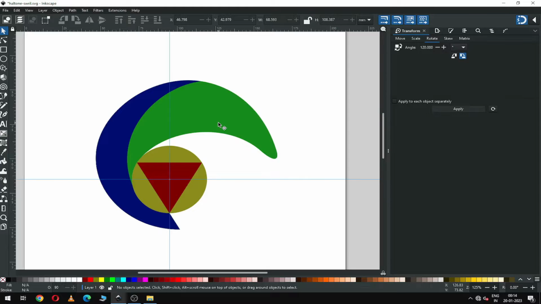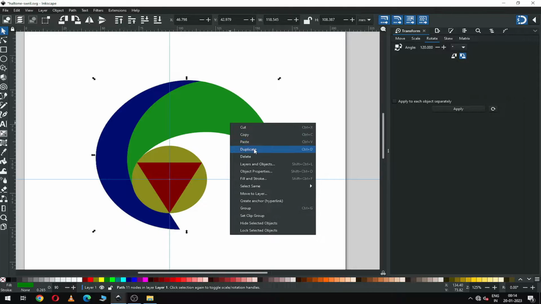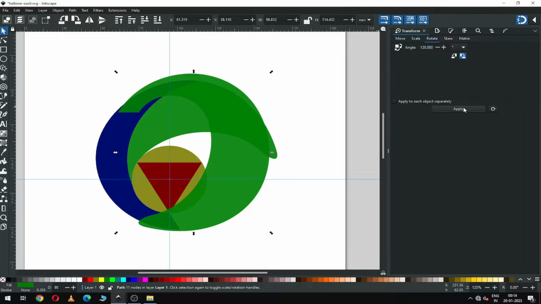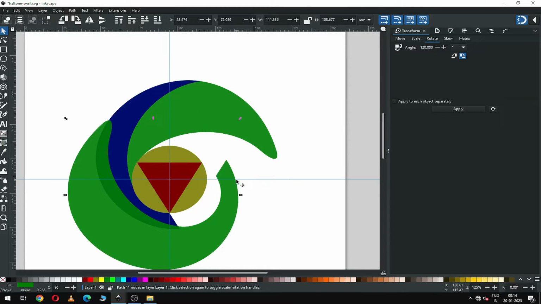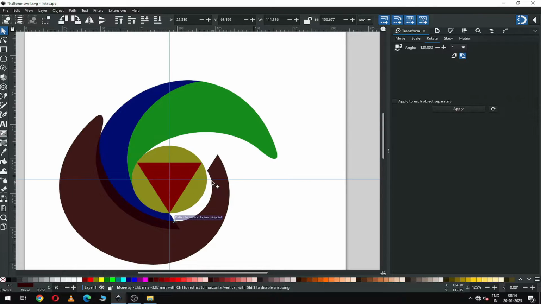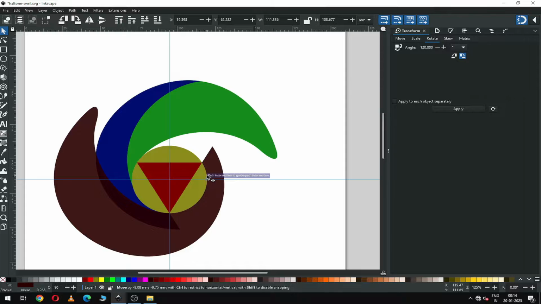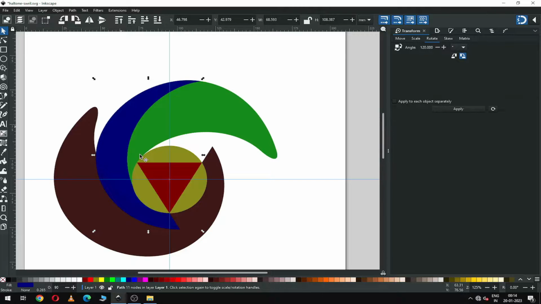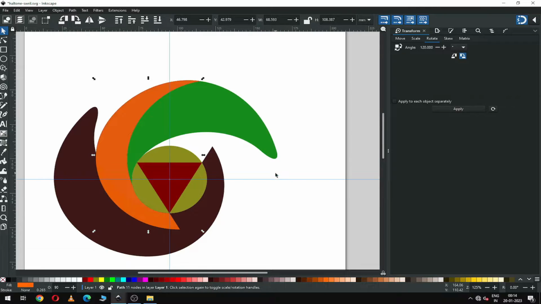Now select the green one again and duplicate it and rotate it by 120 degrees. Change the color. Again duplicate this one, change the color.